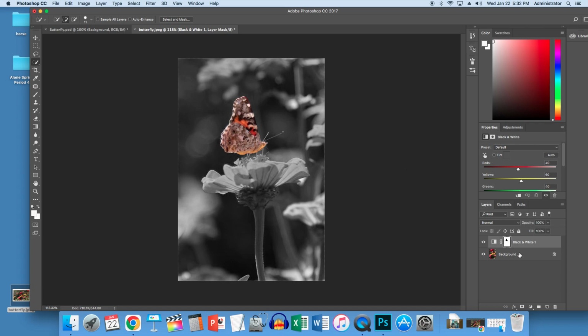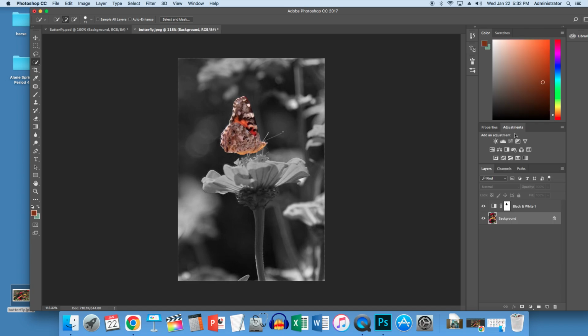You can still go back to the background layer, which is where the butterfly actually is, do adjustments on it, and make all the changes that you want. Remember, under adjustments, we have brightness and contrast, we have levels, curves, exposure. The exposure is fine, but what we want to do is make this a little bit more exciting.